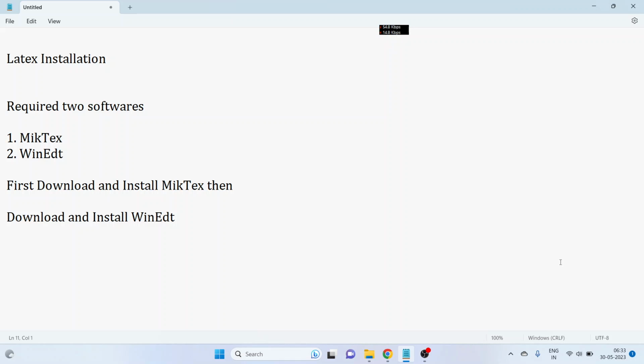As decided, we are going to create our final year project report in the LaTeX tool. Today we'll see how to install the required two softwares for our LaTeX tool.